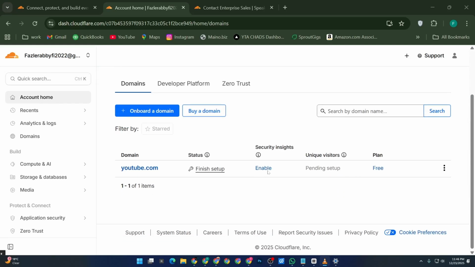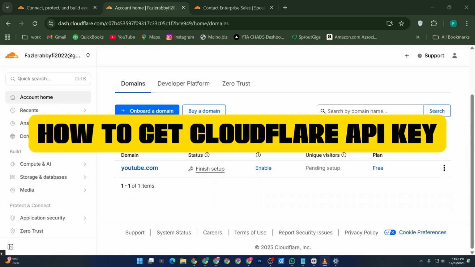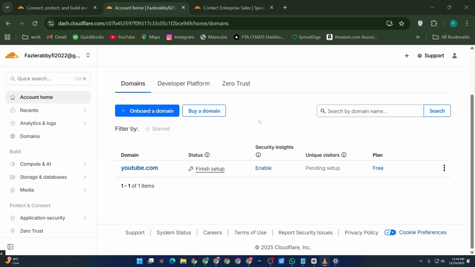In today's video, I'm going to show you how to get your Cloudflare API key step by step. This API key is commonly used to connect Cloudflare with third-party tools, hosting panels, and automation services.